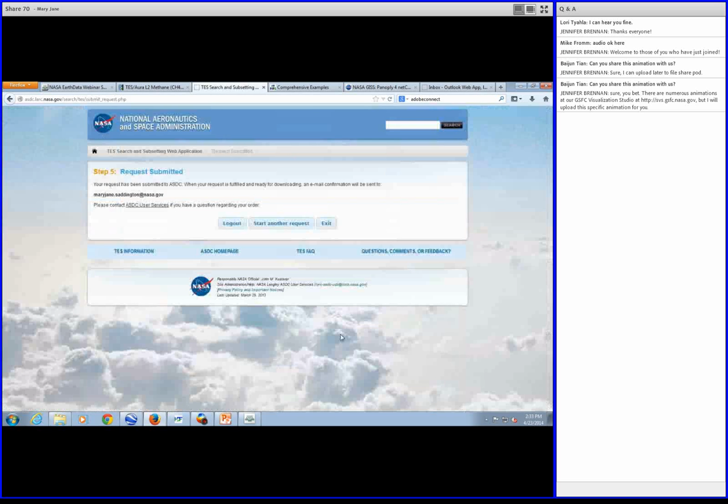So let's submit a request. And the request was submitted. You can log out, start another request, or exit. What will happen now, you'll get the first of 2 emails, which will recap the data you ordered and your constraints. The second email that you will receive will tell you your data order has been completed, and it will give you directions as to where you can go to download your data and how to download your data.